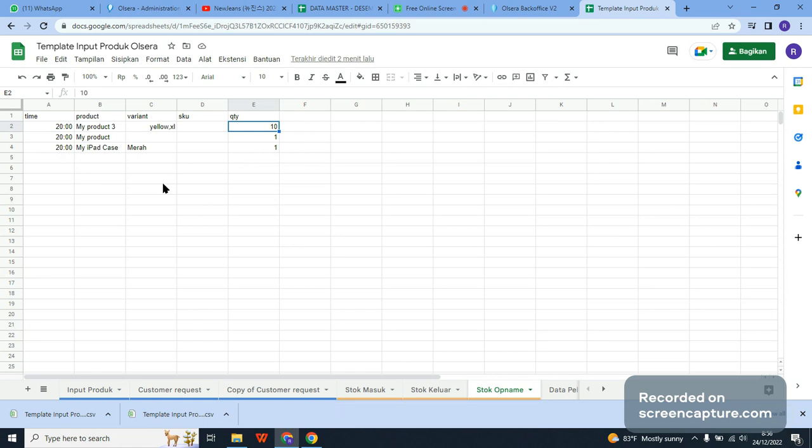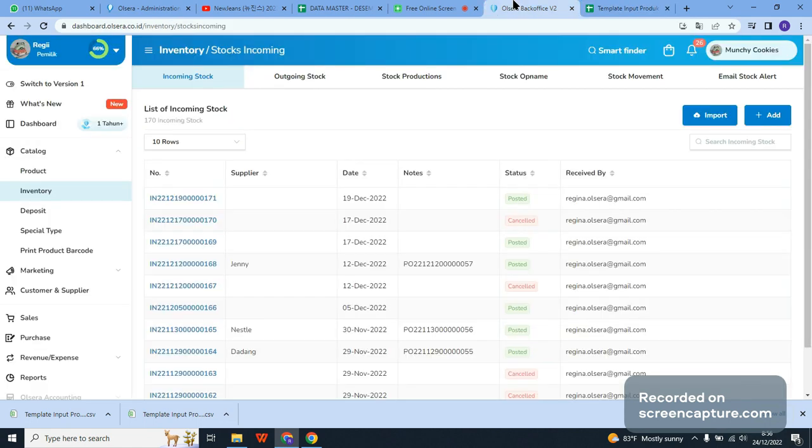Our system will read it as the right one, and after that you can just import it the same way. So I think that's the explanation of using our Excel for inputting the products and the inventory. If you have any questions, you can ask me by WhatsApp, and I will explain the things you might not understand from my explanation. Thank you.